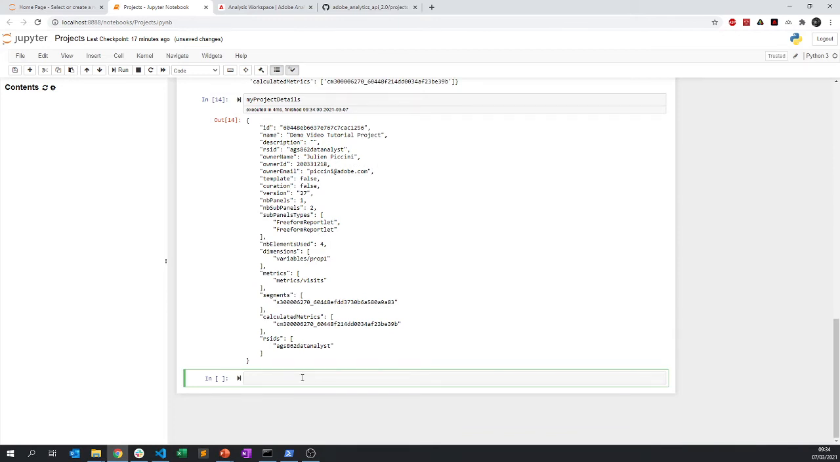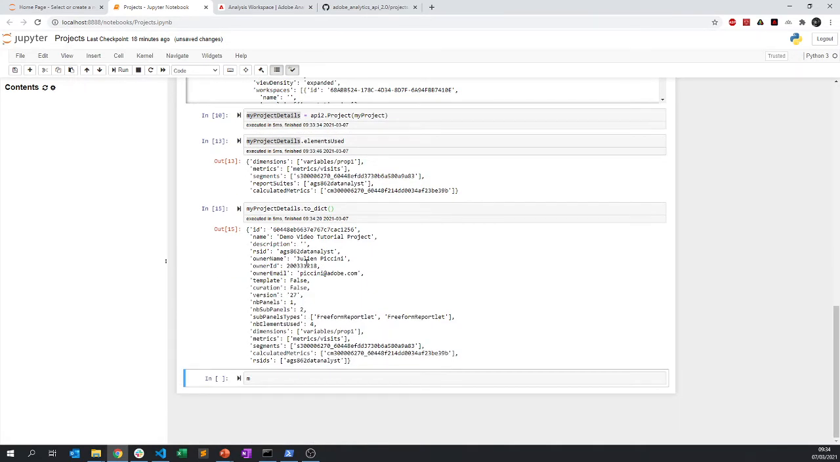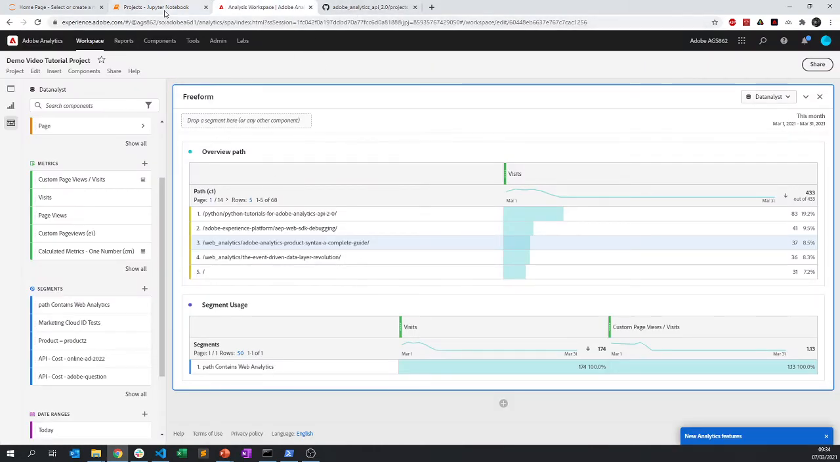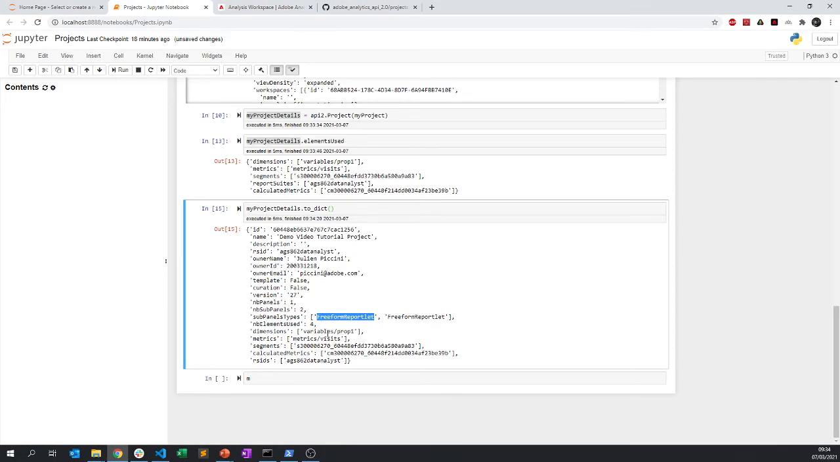So this is very useful, and if you want to create a data frame out of all of those project details that you create, you can do my project details to dict, and that will provide you a dictionary, which is exactly what you want to have, with all of this information. You see that you have two subpanel types, so I have one here, and those are both free forms. And the dimensions that have been used, the metrics that have been used, the segments that have been used, and calculated metrics that have been used, of course, and everything.